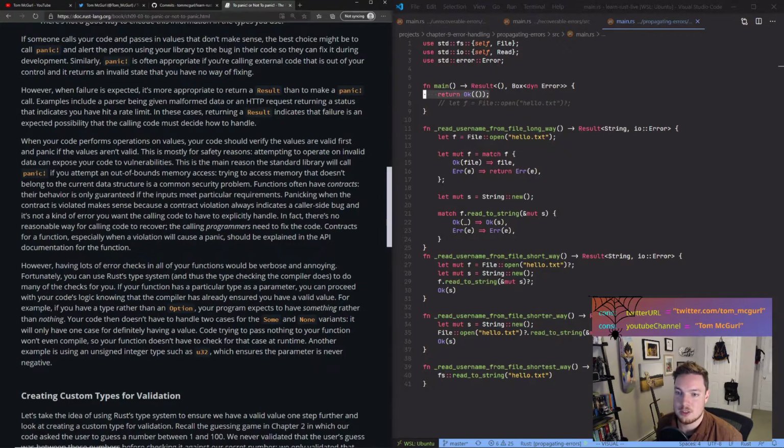Contracts for a function, especially when a validation will cause a panic, should be explained in the API documentation for the function. That's a lot to take in.